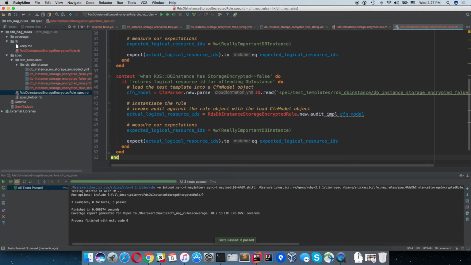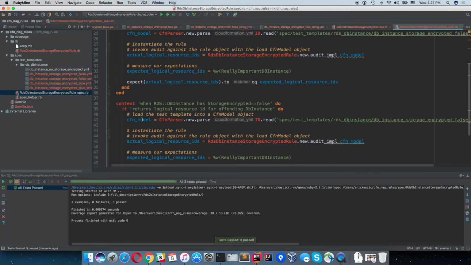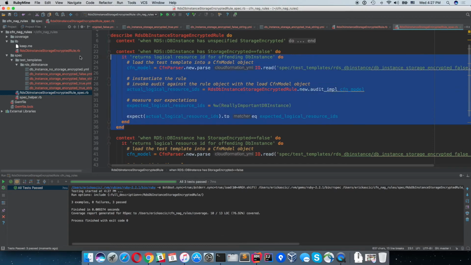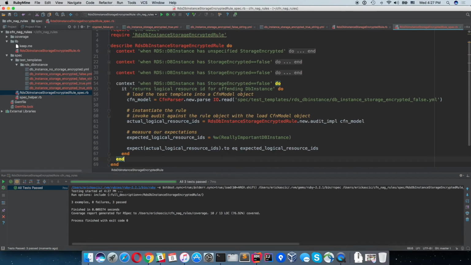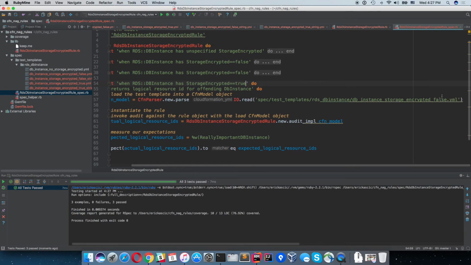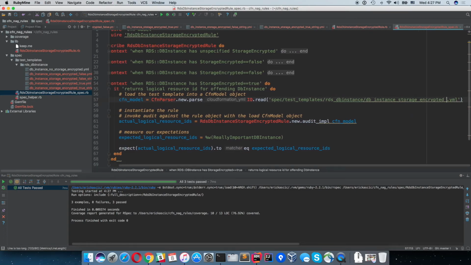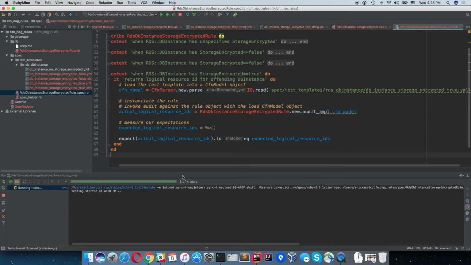So from here on, I guess the other thing we needed to test is that resources that are okay are not flagged. So let's actually swipe one of these guys here, and I'll elide it. And let's say when RDS-DB instance has storage encrypted true. And then from here, we're going to say true. But now we're going to change our expected logical resource IDs. We don't expect anything to come back from this as a violation.